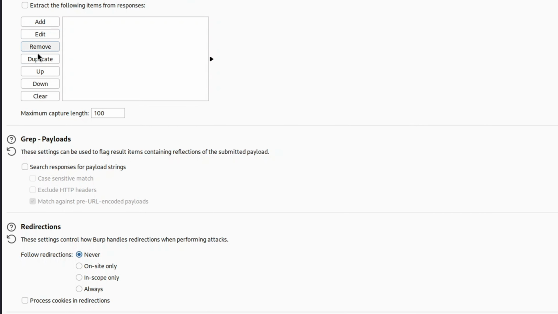Grep payloads provides a tester the ability to add columns in the attack table in which responses contain reflections of payloads. For the purpose of this recipe, leave the default settings as is.